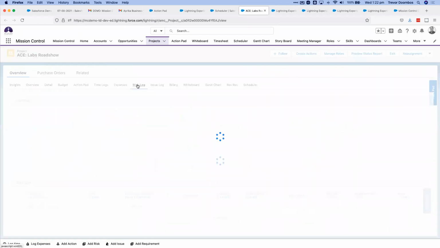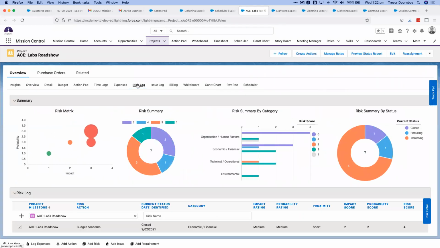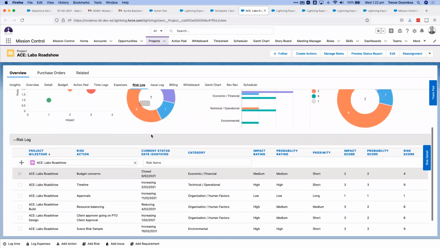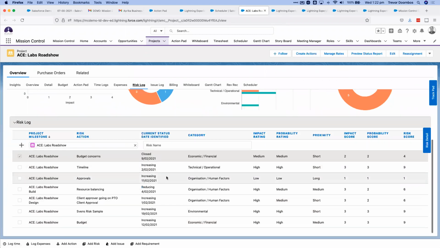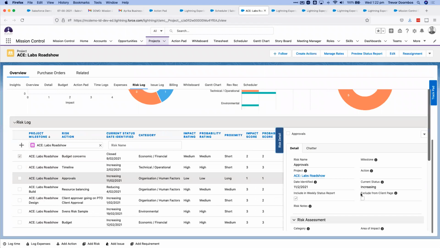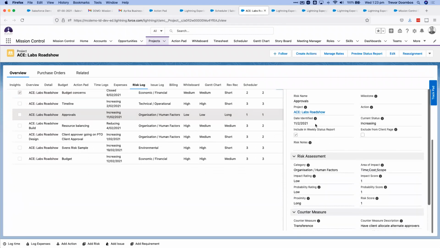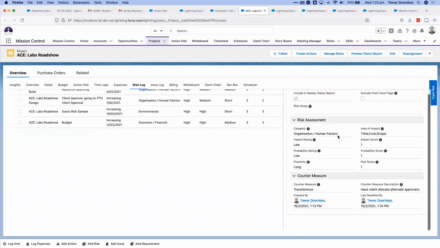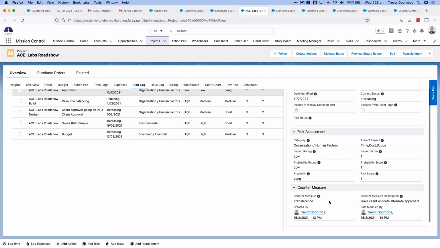Other things you may want to track within your project: certainly risks, what things could potentially impact the project, things such as approvals, and having a look at the risk detail. Maybe it's something we're going to highlight in the weekly status report. And if this does actually get realized, what do we actually do to address that?